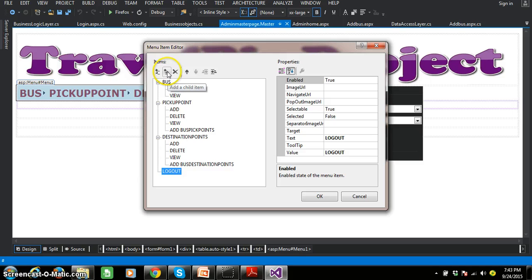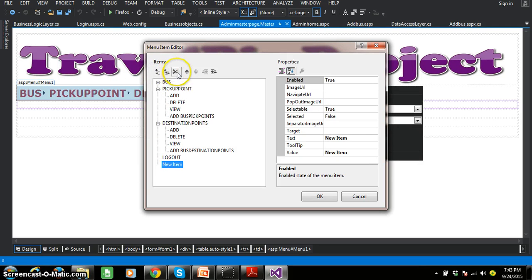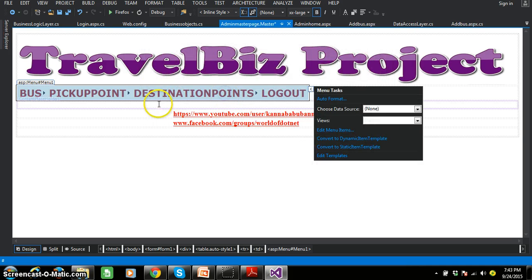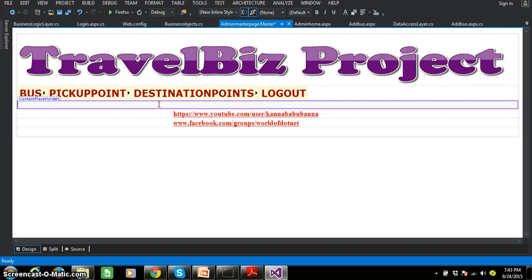I hope you can do this one. If you want to add the root element, you can select the first one. If you want to remove the element, you can select the cross one. If you want to add the child element, here you can see this is the root element, this is the child element. Here I am removing, and just click on the OK button. Then automatically the child elements you cannot see at design time, you can see them only at runtime.